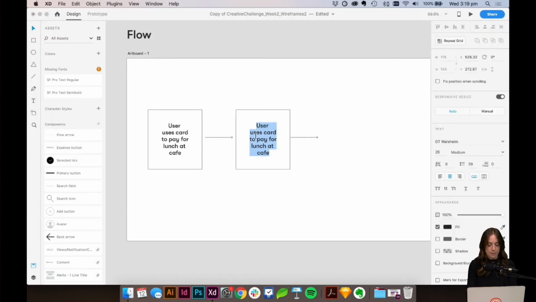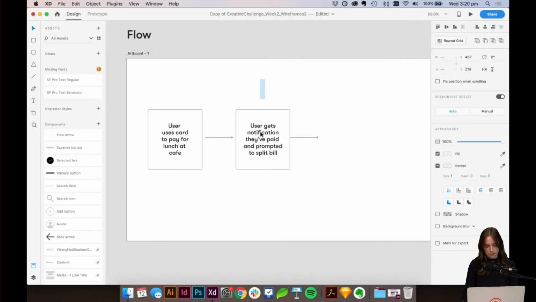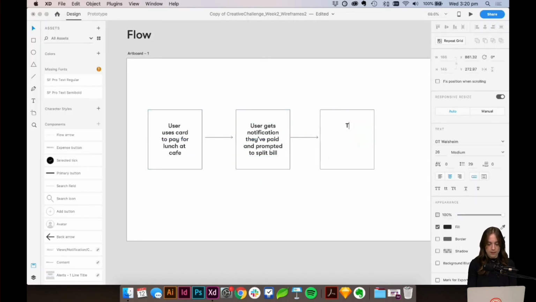All right, so my next step is user gets notification. They've paid. So I'll say they've paid and prompted to split bill. So after this, they're going to tap on notification.